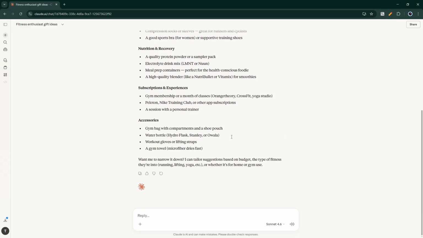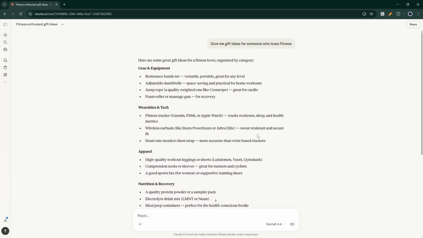Once I find the ideas I like, I can copy or download the content and use it as a reference when choosing a gift. And that's it. I've successfully used Claude AI to find gift ideas.